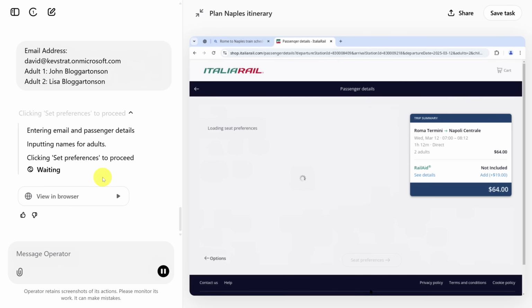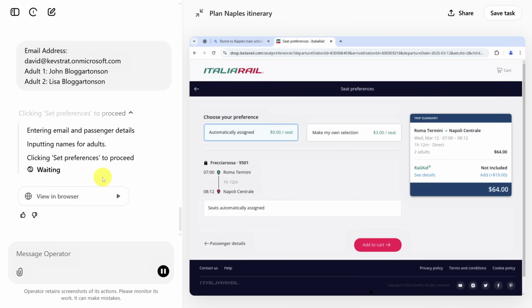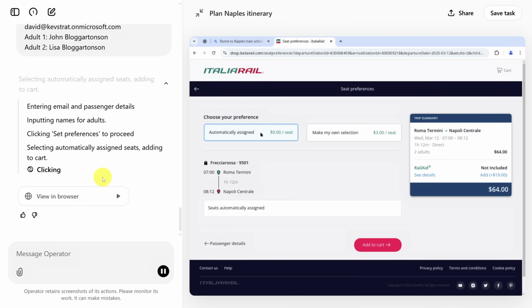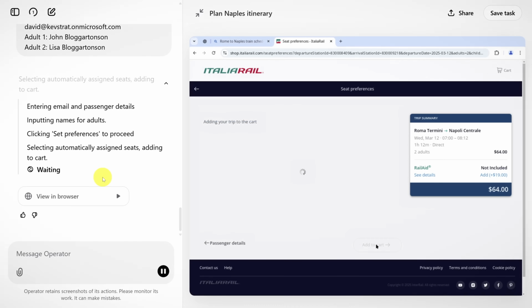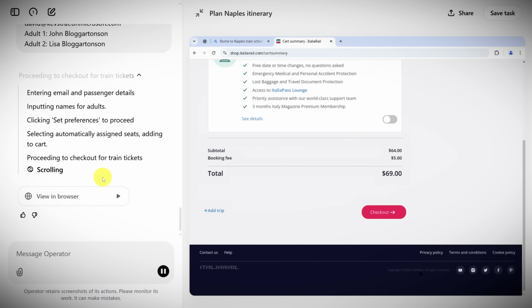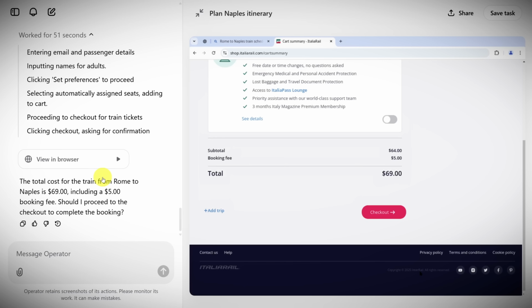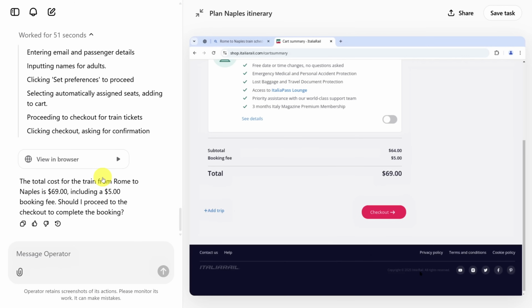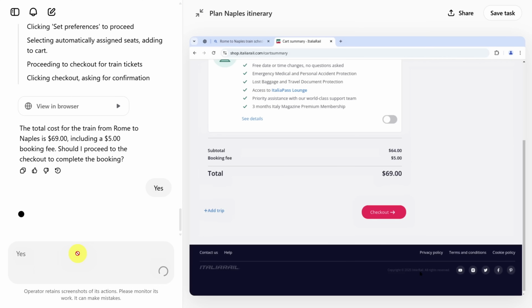Now moving on to seat preferences. Let's see if it asks us for this information as well. So it's automatically assigning seats. Not necessarily ideal. So each of these websites you see has so much information that you could provide, like seat selection, email address, adult names, etc. And every time you go to these websites, the operator asks you for the information.